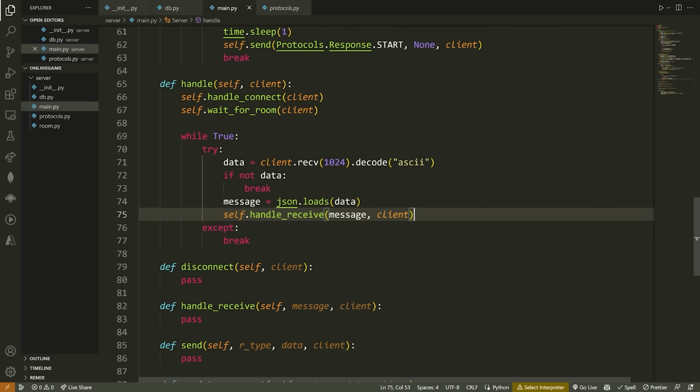All right, pretty straightforward. All we're doing here is using the current client, we're waiting for some message to be received by them. As soon as we receive it, we make sure we have some data. We load in that data, and then we pass that to the self.handleReceive method, which will actually handle what we need to do based on the type of message that we receive. Now, if some error happens, we just simply break out.